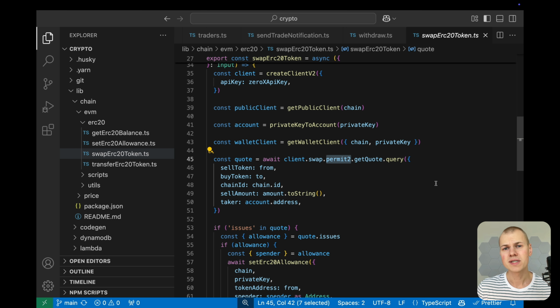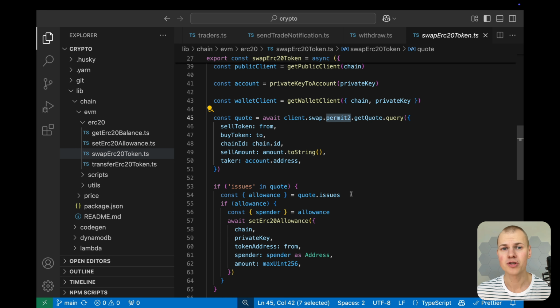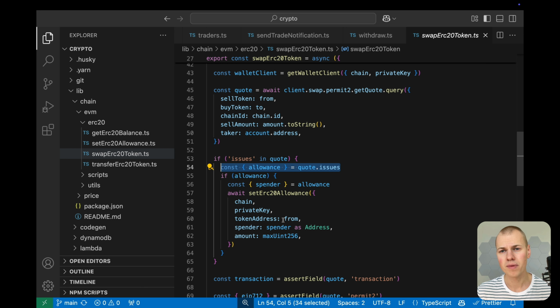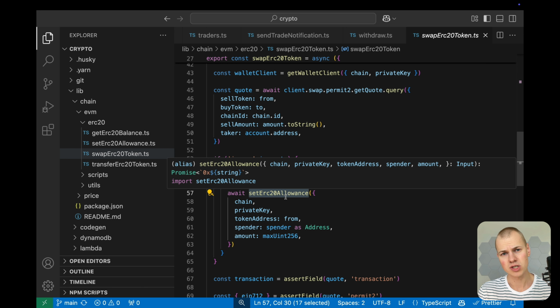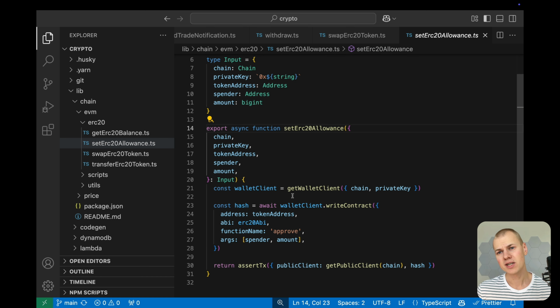We check if there is an allowance issue in the code because smart contracts need permission to transfer tokens on your behalf. If you haven't already approved the contract to move your tokens, we must set the token allowance so the swap can succeed. This extra step ensures the swap contract has the necessary access, preventing transaction failures due to insufficient allowance.